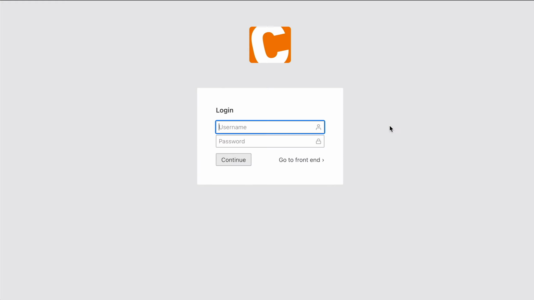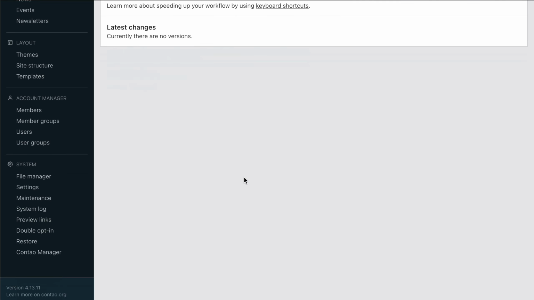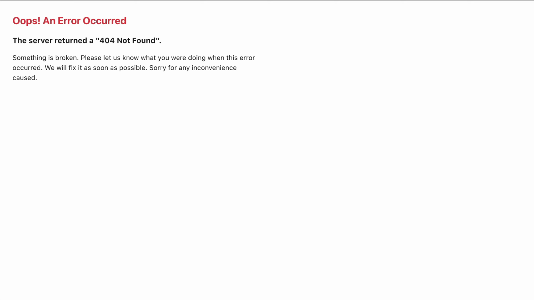And now we log into our backend with our just created admin. If everything worked, you should now have an empty Contao installation and see down here that the Contao version of 4.13 is installed. If you switch to the front end, you will see that nothing happens here yet because Contao is delivered completely empty without any demo data.